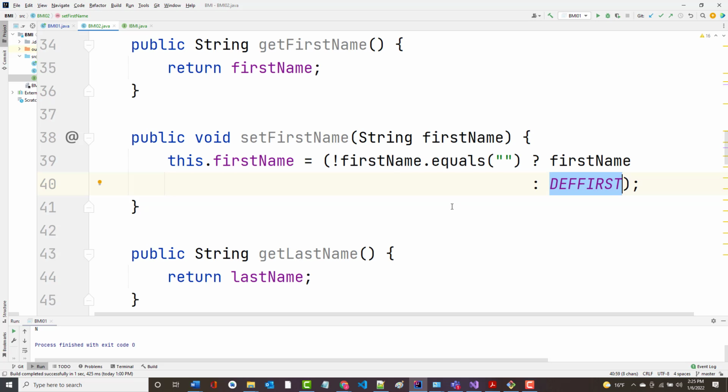We could have said first name equals, without this. We could have moved that and then put this here. I like to put the one that's going to happen the most often first. To me, that makes more sense.